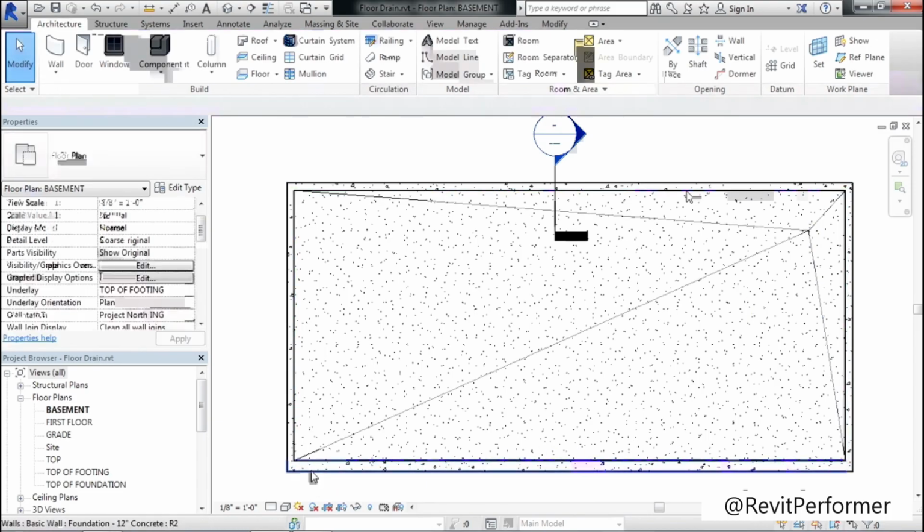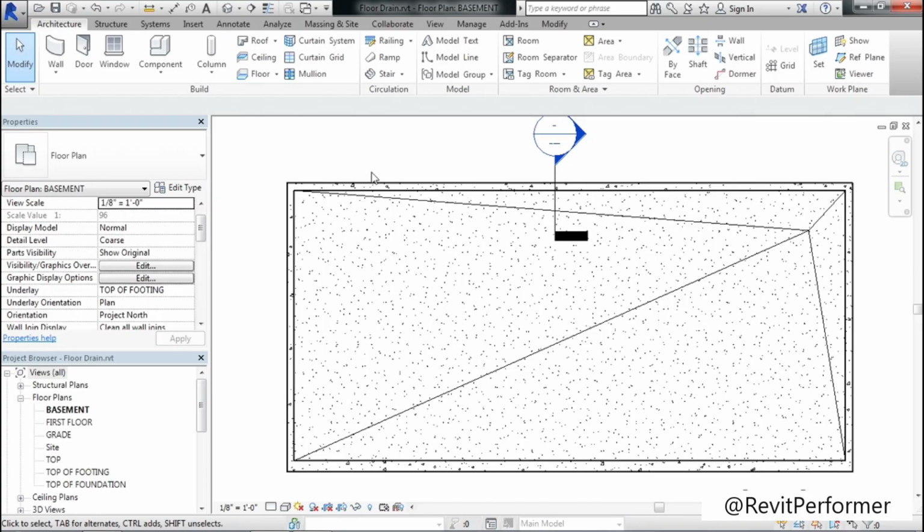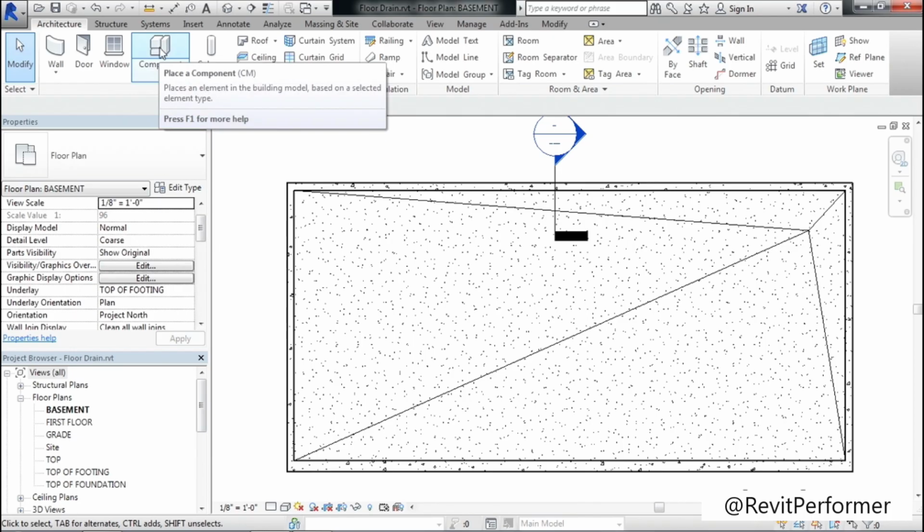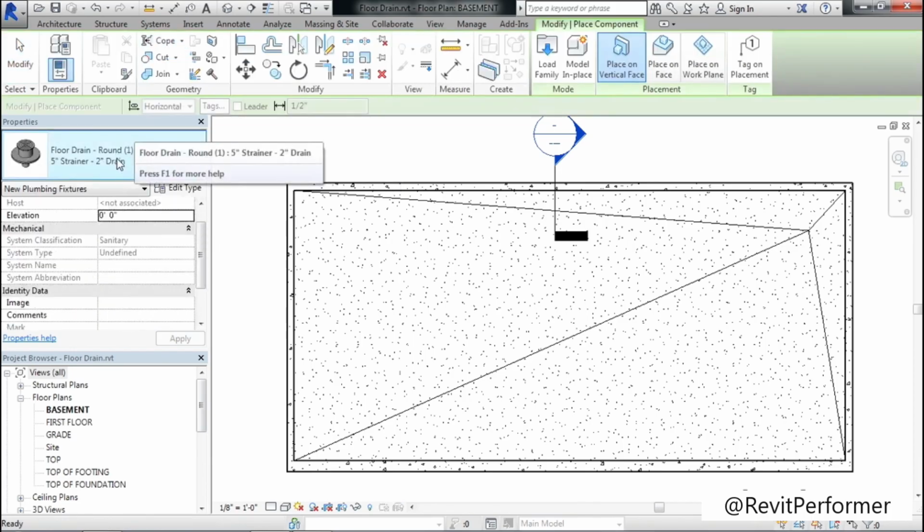Now hit escape a couple of times on the keyboard, and the next step is to place the actual floor drain in. Underneath the Architecture tab, we can come up to Place a Component, and then on the Type Selector list, make sure that Floor Drain - Round 1 has been selected. Now there's 3 different ways you can place a component family.